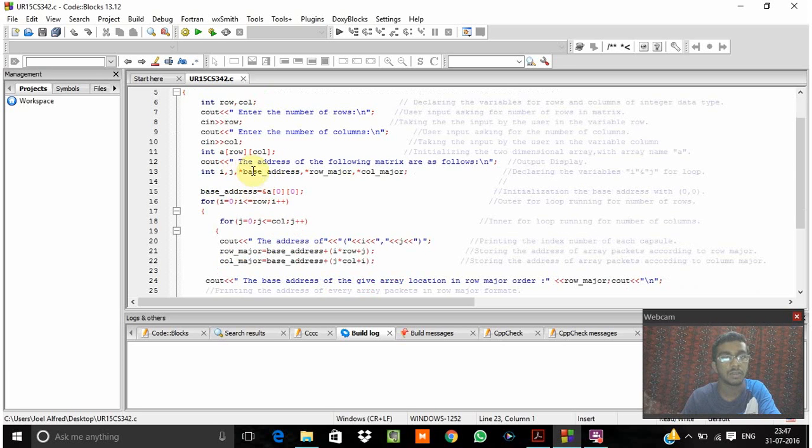Next is the star which is used over here in line 13 before base address, row major and column major. Now star indicates a pointer variable. In line 15, base address is equal to &a[0][0]. Now ampersand is basically used to store the address.